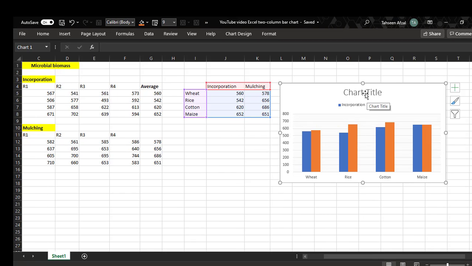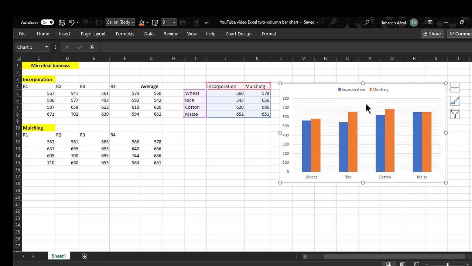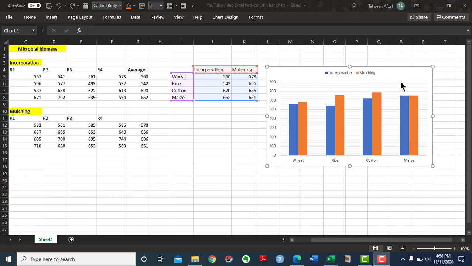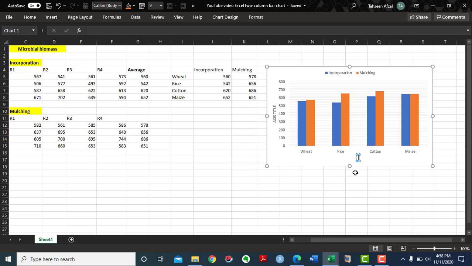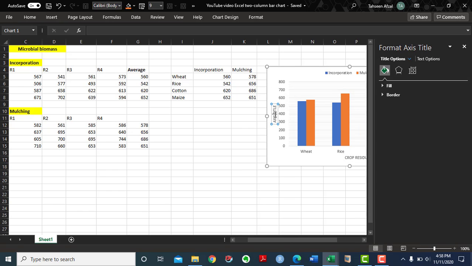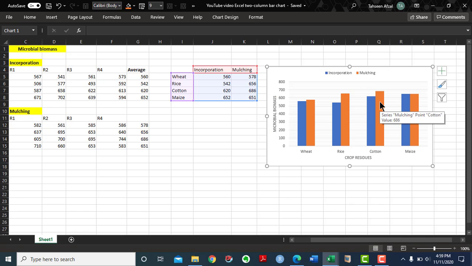Now I will remove the chart title as it is looking unnecessary. Then I will add the axis titles and rename them. The x-axis is the crop residues and the y-axis is the microbial biomass. Now I will remove these grid lines as they are distracting. I will remove these grid lines to enhance the visibility of our graph.